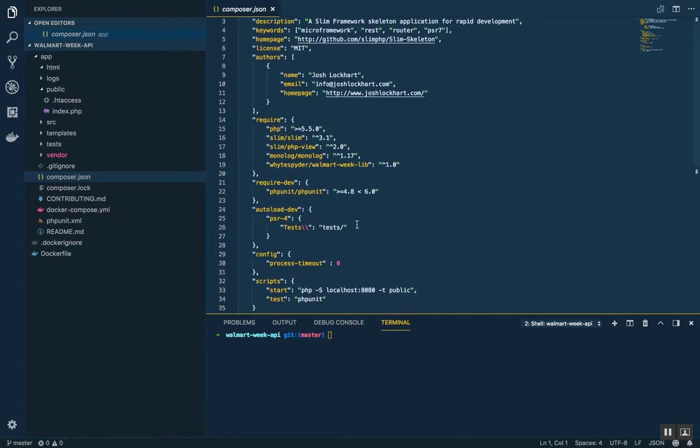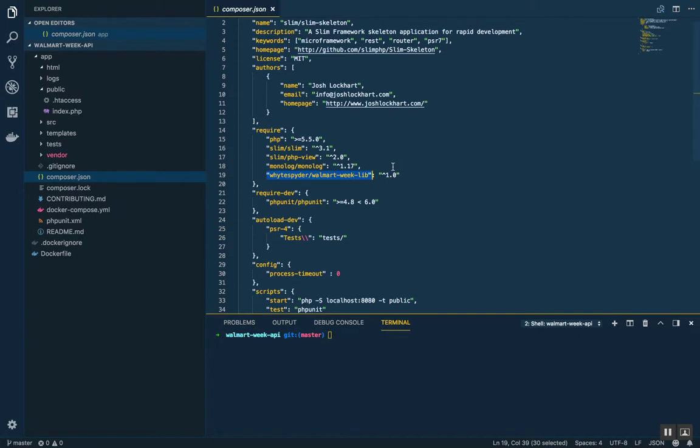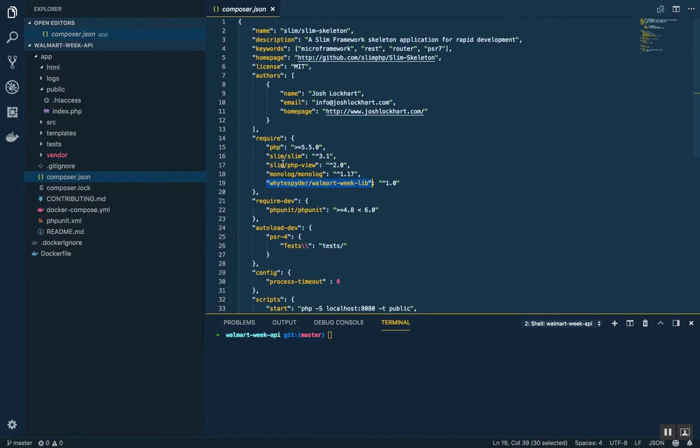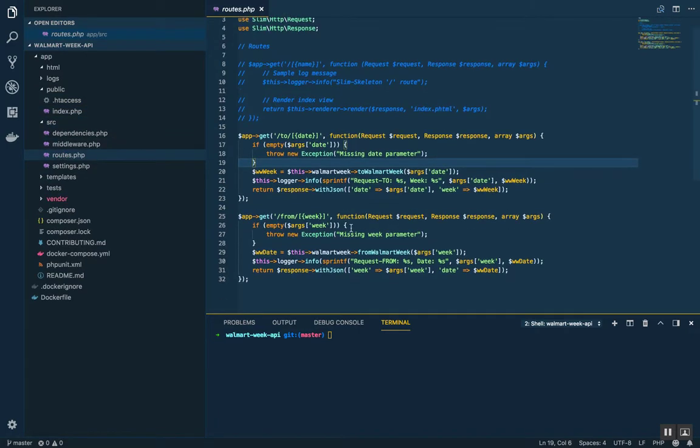through Composer. Now, because of my first step of this project, I published the library into Packagist, I could now require my White Spider Walmart Week lib project into any other project I want, this being the first project. So my SLIM project is now utilizing the functionality created from that library project. With that in place, I was able to create some routes to implement the 2 functions in my library code.